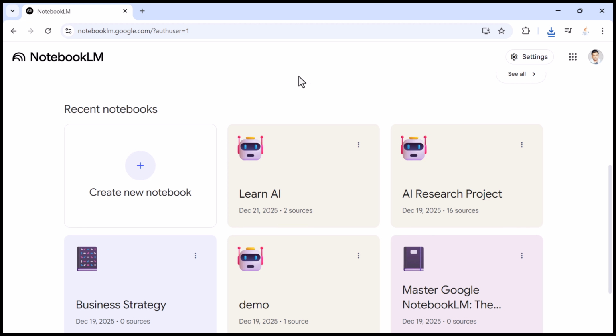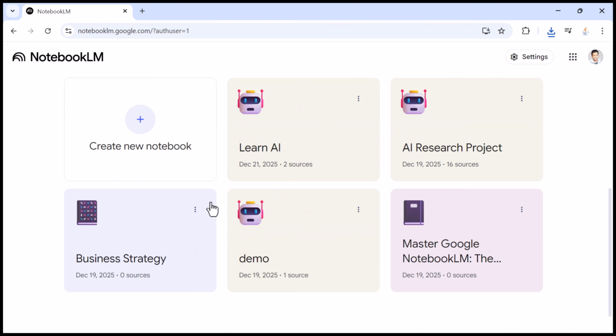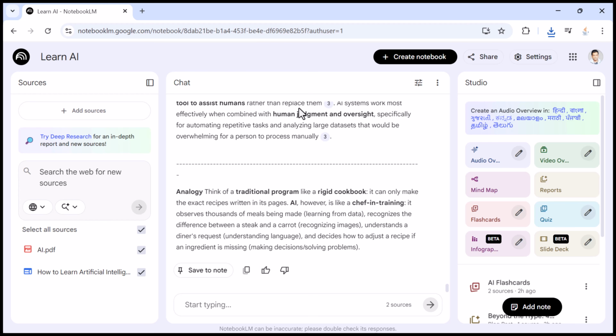So here we have already created notebooks. Let's open Learn AI Notebook. We have already added the sources to the notebook. If you want to add more sources, you can use Add Sources option here. Now let's look at Studio panel. On the right side of the screen, you can see Quiz.